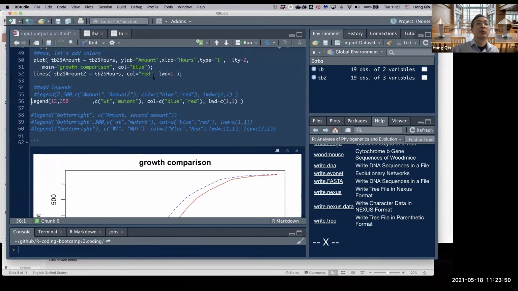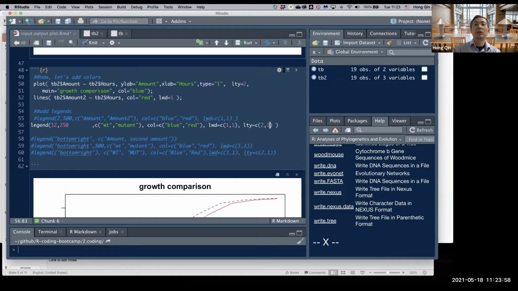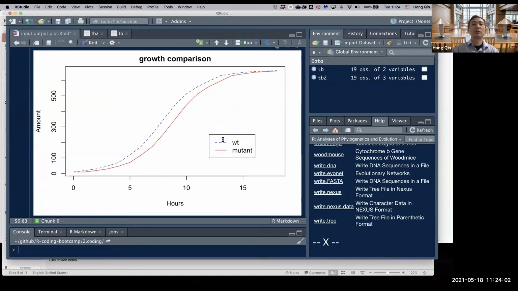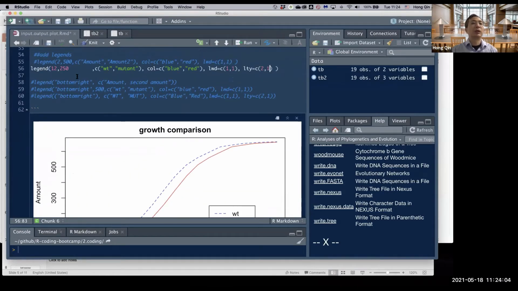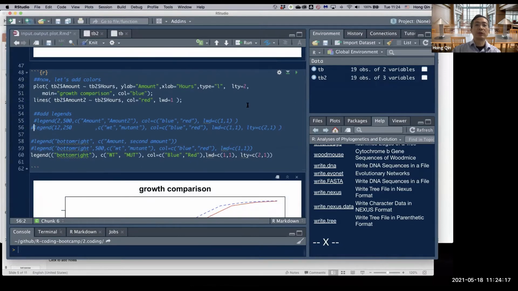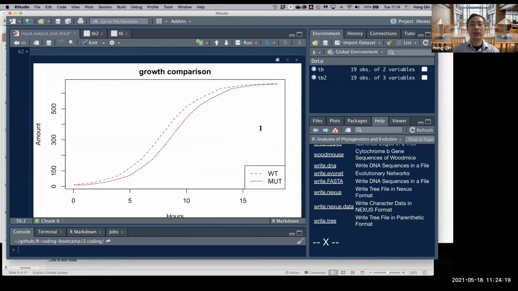Oh, I didn't specify that line type. If I say line type equals c(2, 1), then it also adds a dashed line there. So now it really depends on your own preference. I think this one is actually better than the other one. Well, it also depends on the advisor's choice.